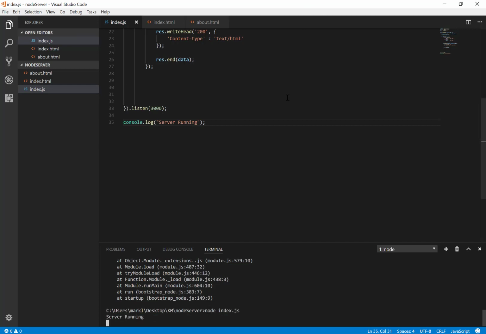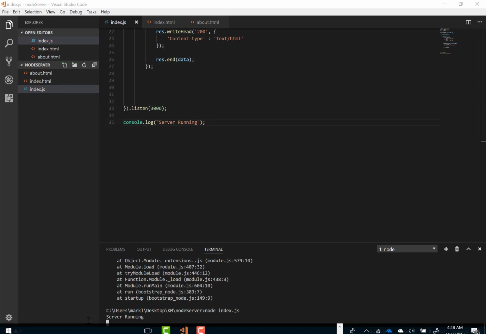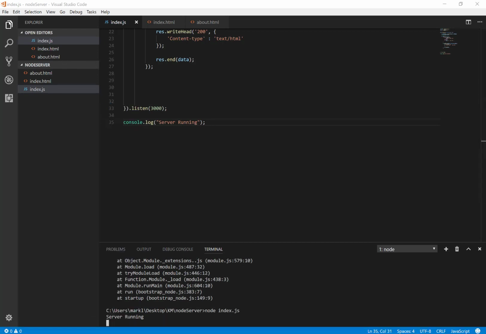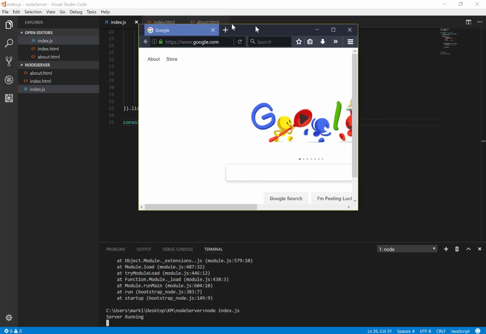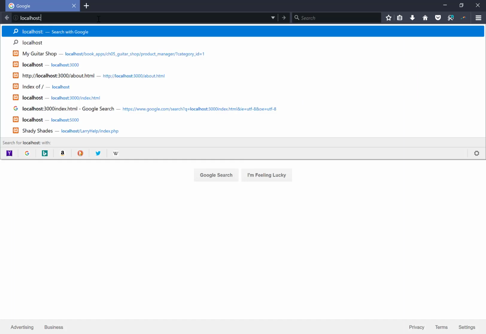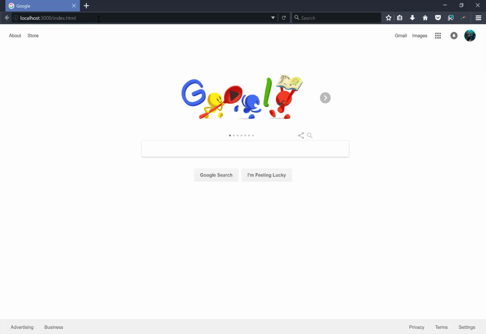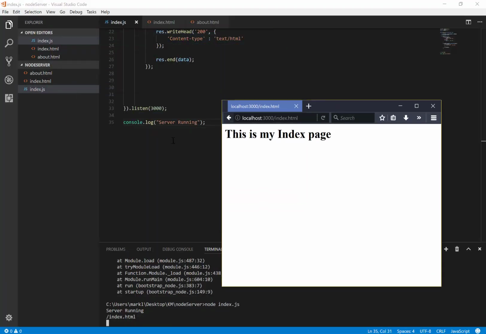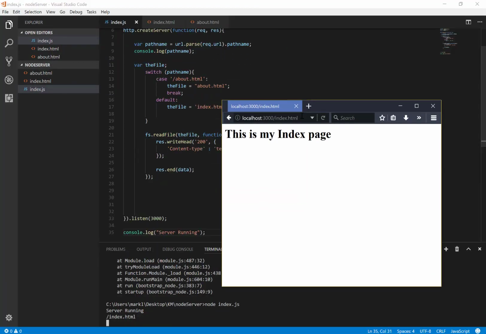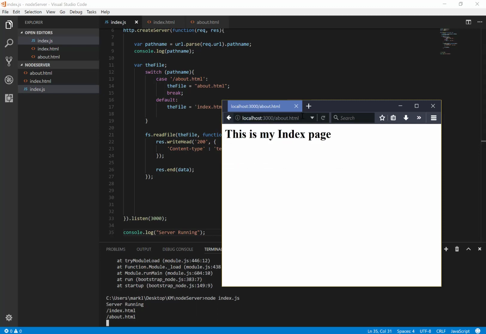Yay. Okay. So if that all went smoothly, I need to find a browser, which I have apparently shut down again. Pull up a browser. There it is. All right. So we're going to do localhost, port 3000. And if I put in index.html, it should serve my index page. So that worked out well. And then if I put in about.html, I should get my about page, which I did not.